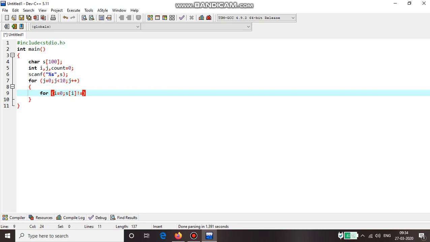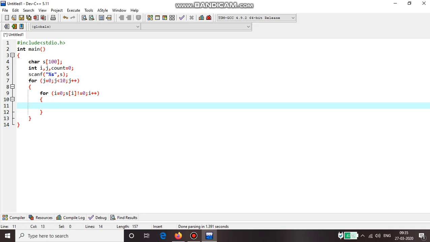s of i not equal to slash 0, or you can give simply 0. Why? Because while inputting a string, by default there will be a slash 0, so we need not take that 0. When we are going through the string and the slash 0 is reached, it will terminate. So I am giving this condition. And next i plus plus.